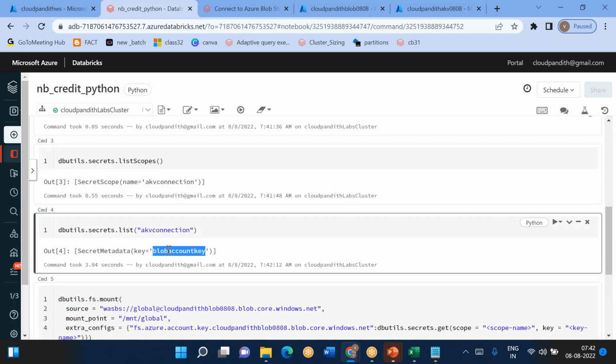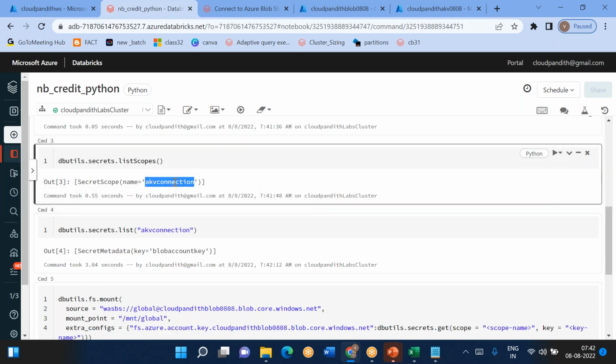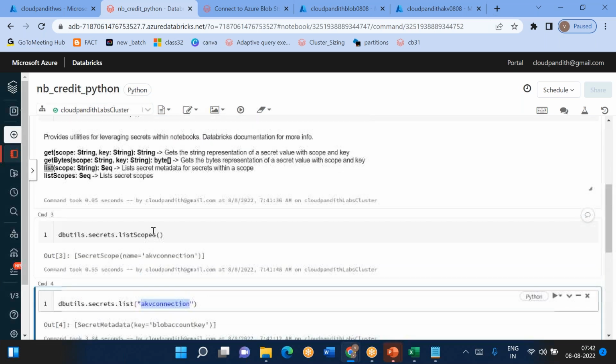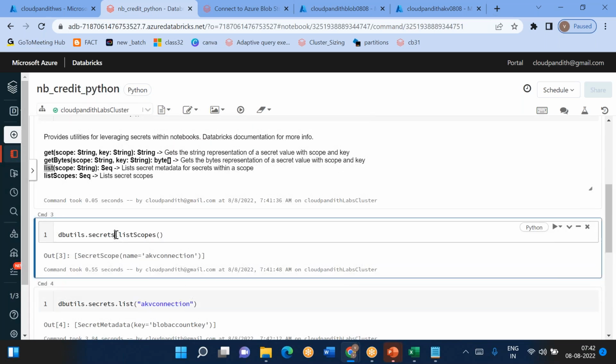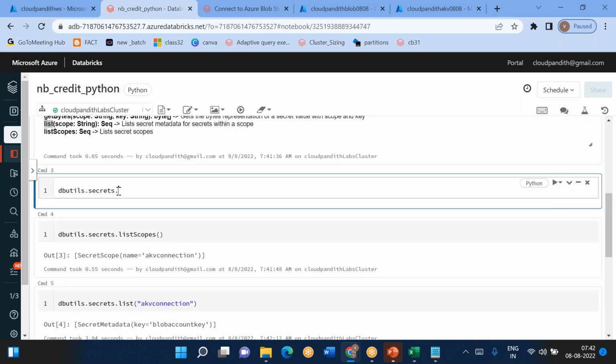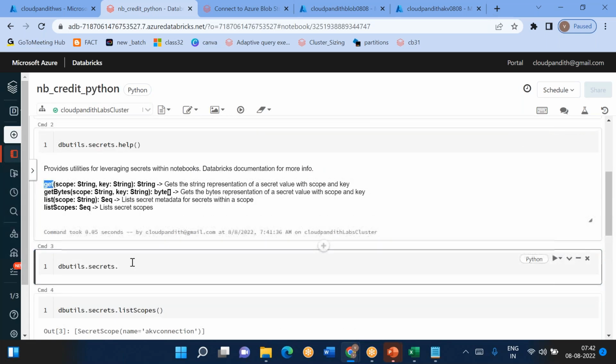See, this is the blob account key. Now we have a secret, we have a scope, both. Now I want to use this connection to read this value. How to read it? dbutils.secrets. So you can see here, dbutils.secrets. There is a get.